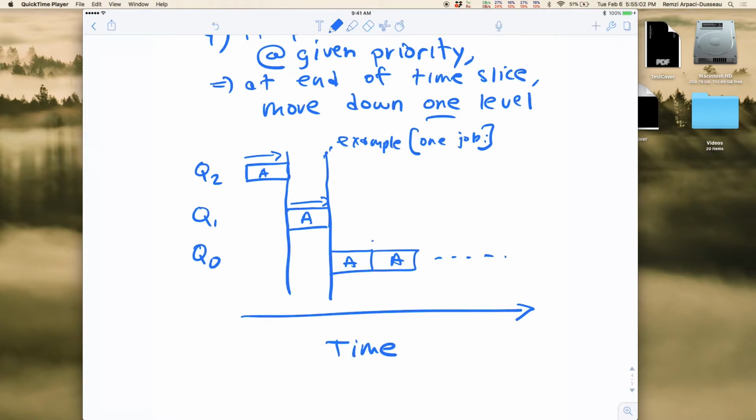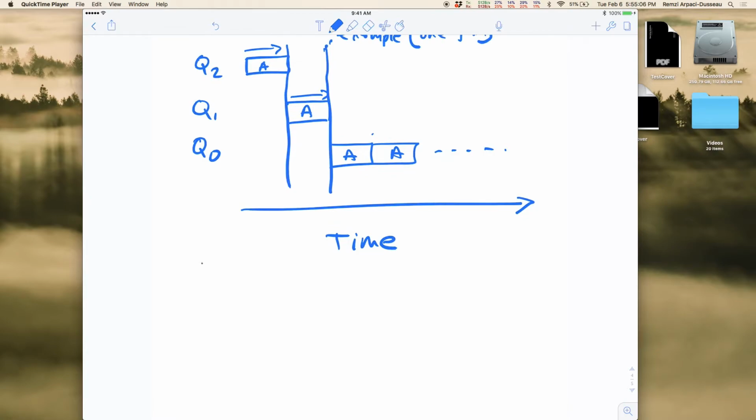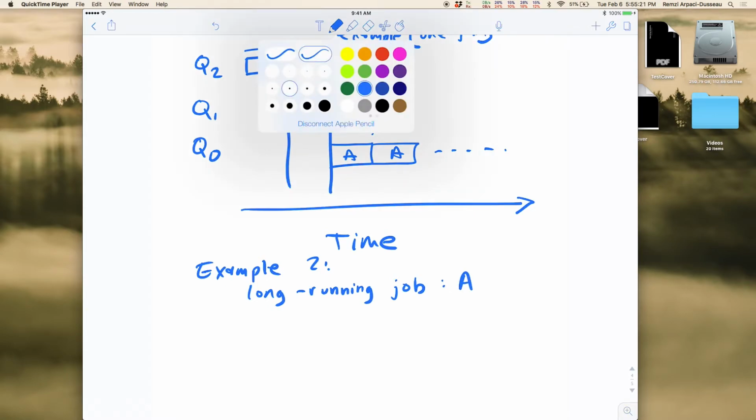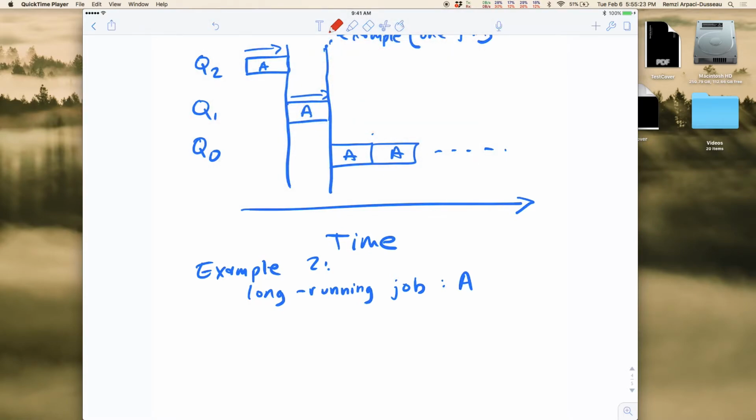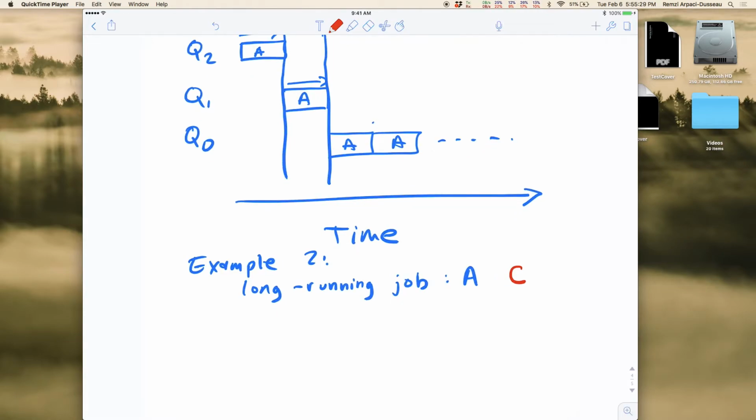So let's look at a little bit more interesting example. Example 2. We have a long running job. We'll call that controversial A. And we will call our second job, what should we call it? C. Okay, I like how you people are thinking. Very adventurous. We have a job C, and job C is different than job A. It's a very short running job.